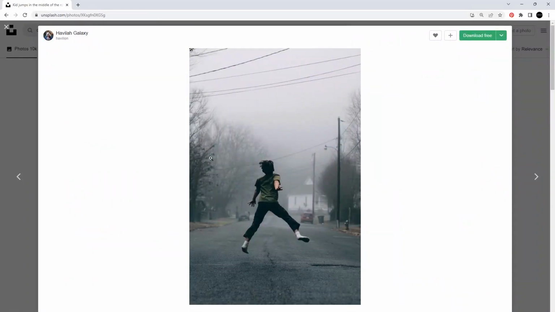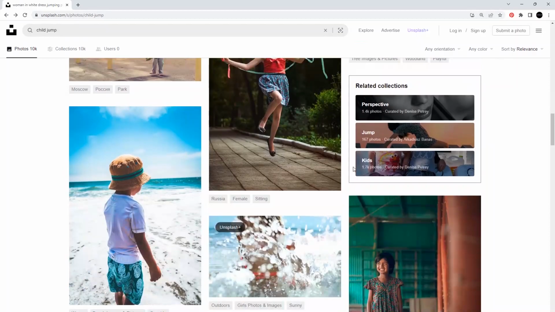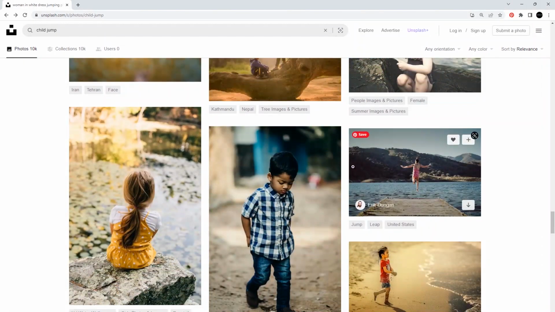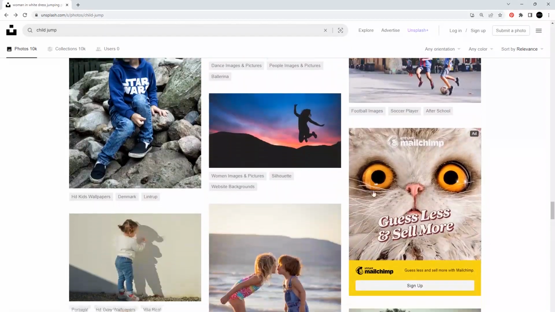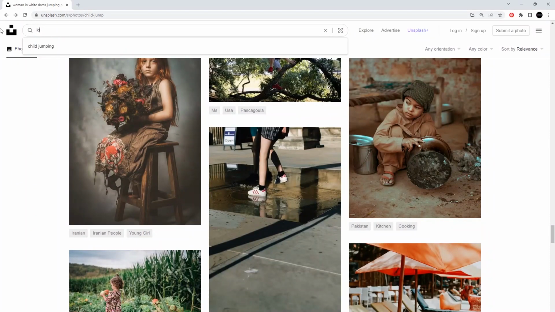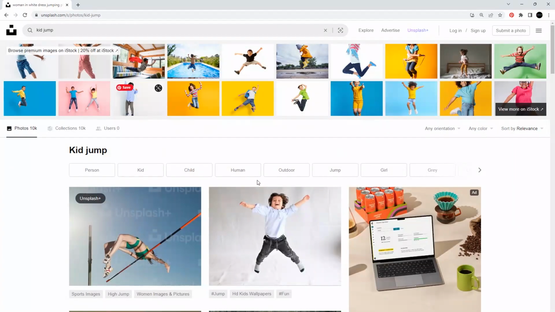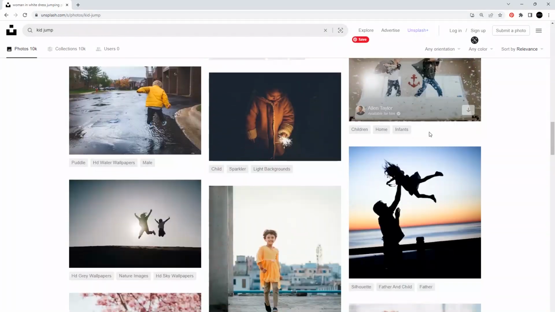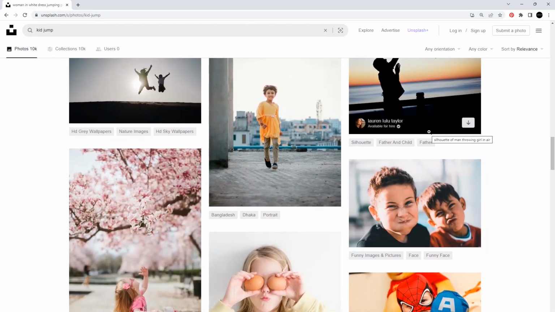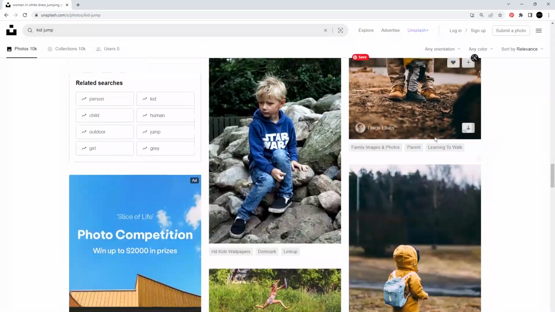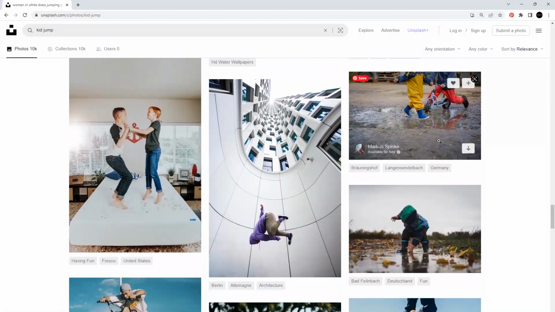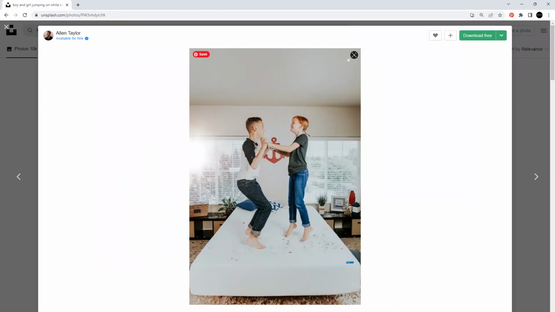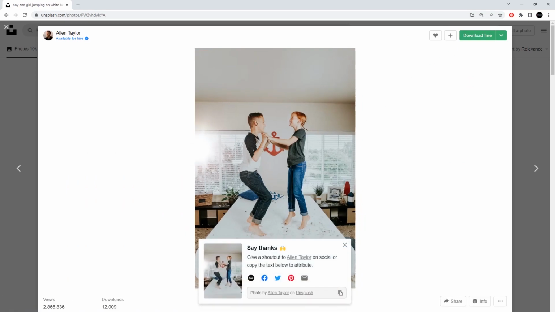I like this one as well, but I've just seen this picture too much, so I don't want to use that one. Oh, I just don't like these as much. All right, let me do kid jump. Maybe that'll help out. Find a few extra ones in here. Oh, there's two of them together. That could be... I wasn't thinking about doing two together, but that could be an interesting little dynamic here.